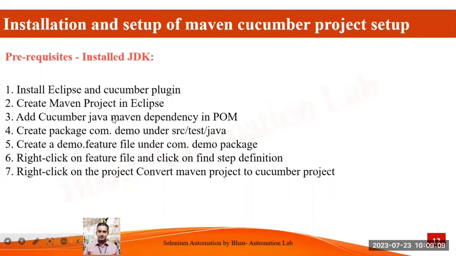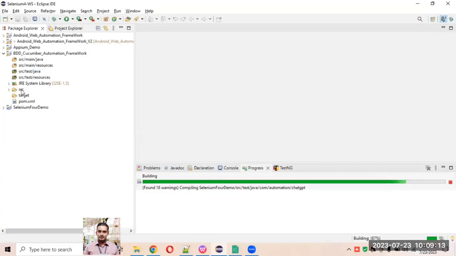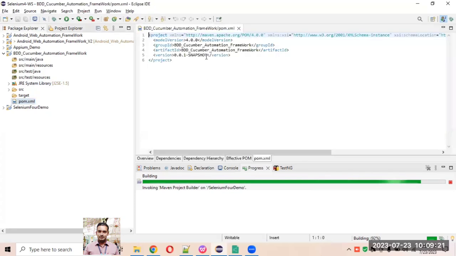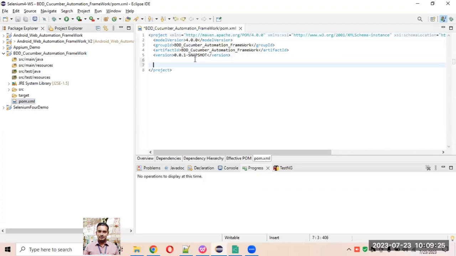Now add a Cucumber Maven dependency in pom.xml. So how to add that dependency? First of all, let's open our pom.xml file. We skipped the archetype selection so that it creates a default structure. After this snapshot version, we need to add our Cucumber Maven dependency. So how to add that?